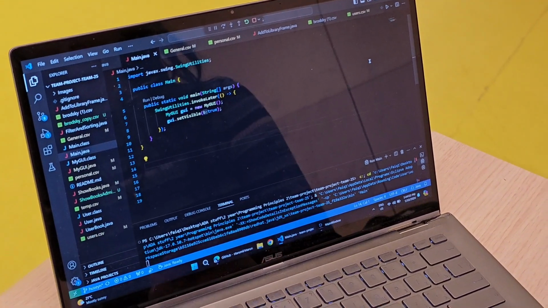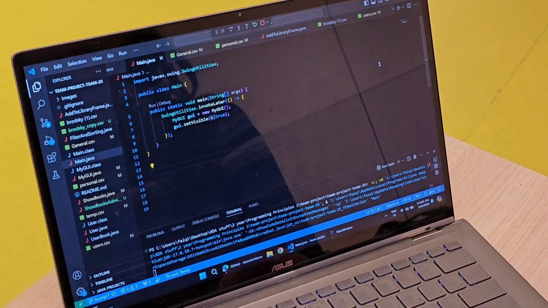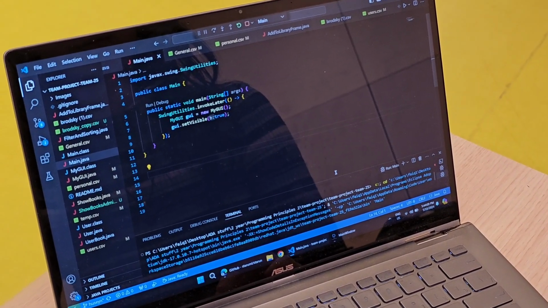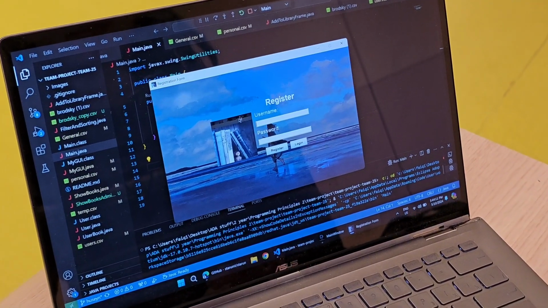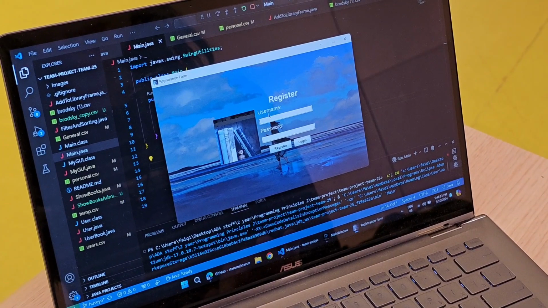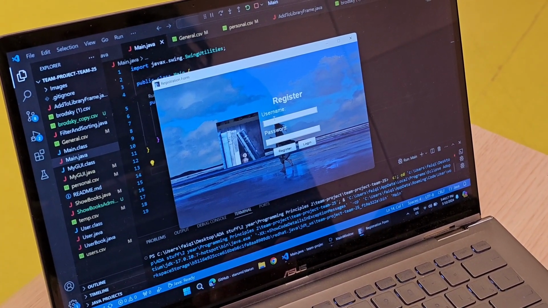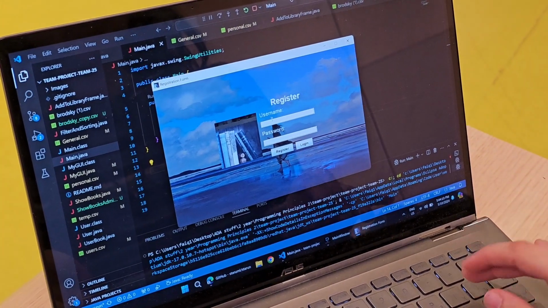That's our main.java, and with the help of this file we will run our code. Okay, that's our login register page. If you have no account beforehand, you can register. But if you have an account, for example, let's give it a try.